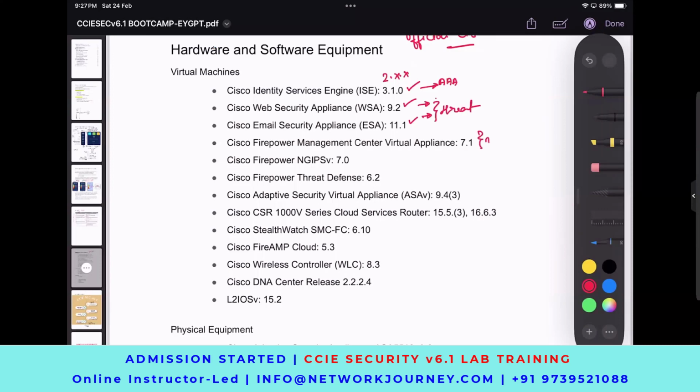This is the next gen firewall, and they are using 7.1 now. Earlier it was a 6 series. There is an NGIPS, okay, 7 series. This is Firepower Threat Defense 6.1, which basically could be 7 series also, because if they have introduced FMC to be 7 series, then definitely the FTD would also be 7.1. And the ASA would be 9.4.